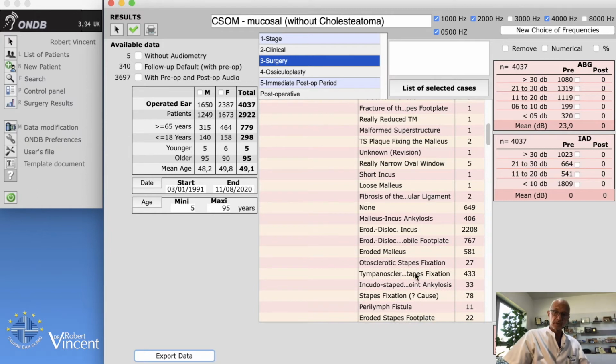And as you remember, if I click on one line, the program will select only this line. So if I want to study my result in case of tympanosclerosis stapes fixation, I will click on this line and the program will select only these 433 cases.